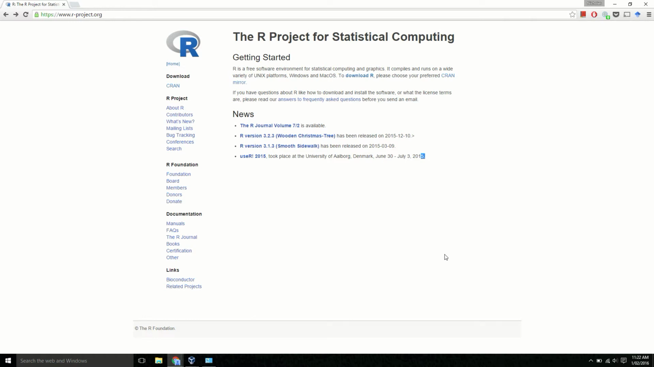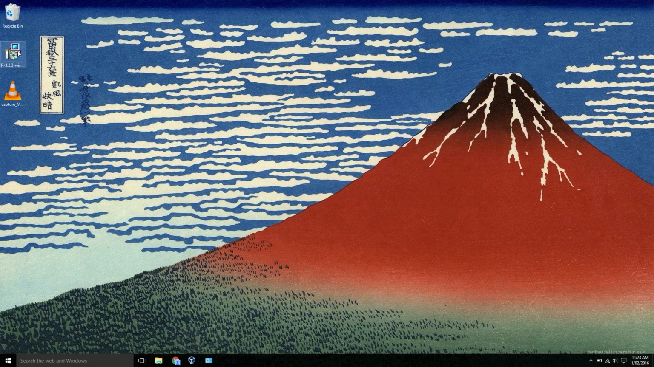So you can see here I'm at the R website and I've just downloaded the latest version of R, which is 3.2.3. And by the time you're watching this video, there very well may be a newer version available, which is fine. So the latest version of R will do. So I've already downloaded this version of R to my desktop, which you can see here. And the installation of R is extremely simple.